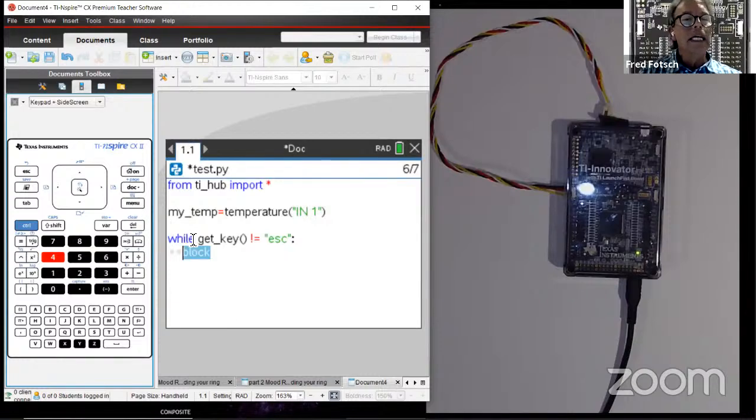So while is an indefinite loop in Python. And get key is a function that polls the keyboard on the calculator. The key up here in the upper left is called the escape key. So I have the Python operator while get key, that's going to return the key that was pressed, is not equal to the escape key. If I were to press the number 8, 8 is not equal to escape, so that's true. And since that's true, what's inside the block statements will be executed. But as soon as I press escape, escape not equal to escape is false, and this will cause the indefinite loop to quit.